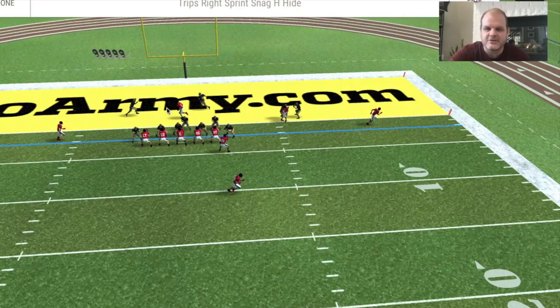If this backside corner were to pick him up, first of all, he's going to have to change direction completely, and you should have an athletic enough tight end to run past that. But that is your first look.